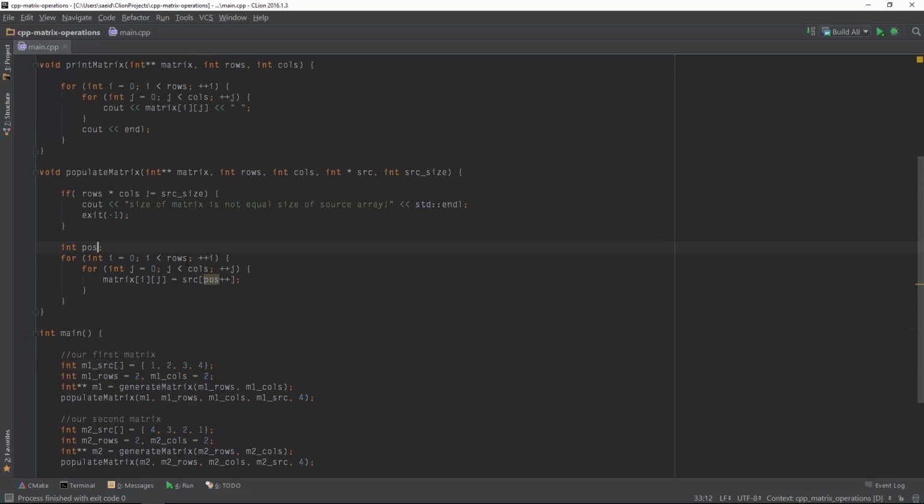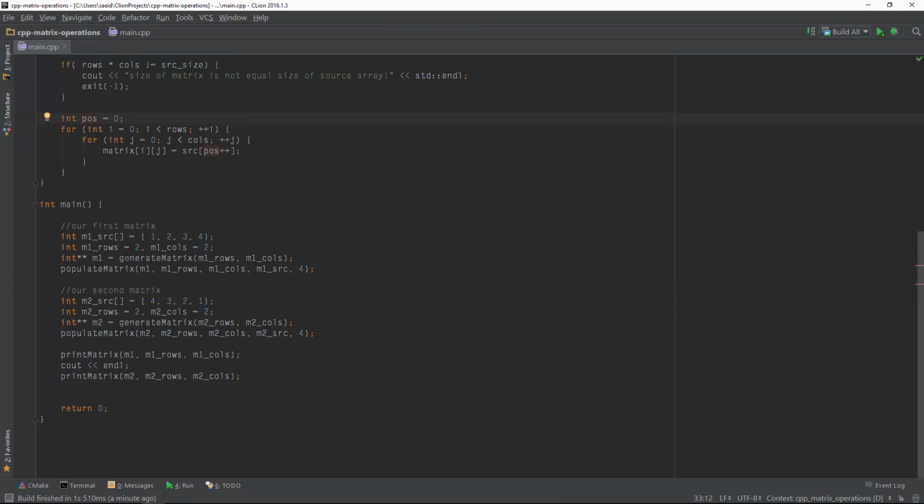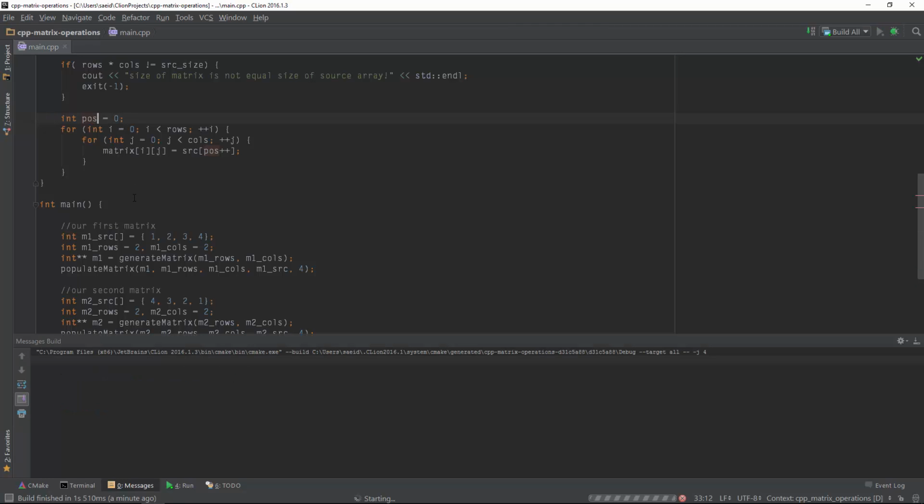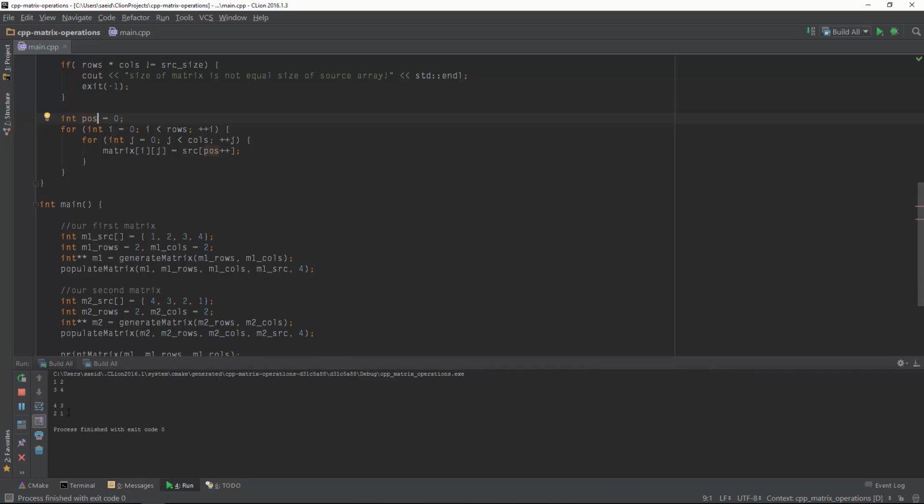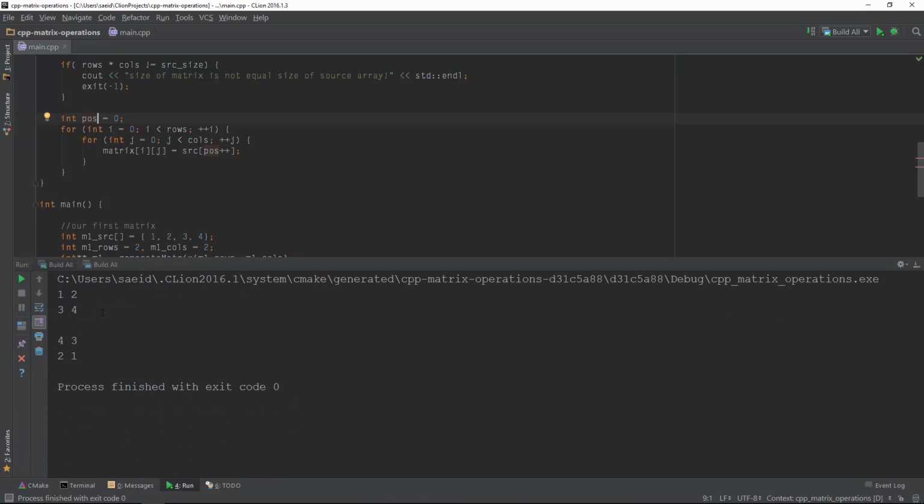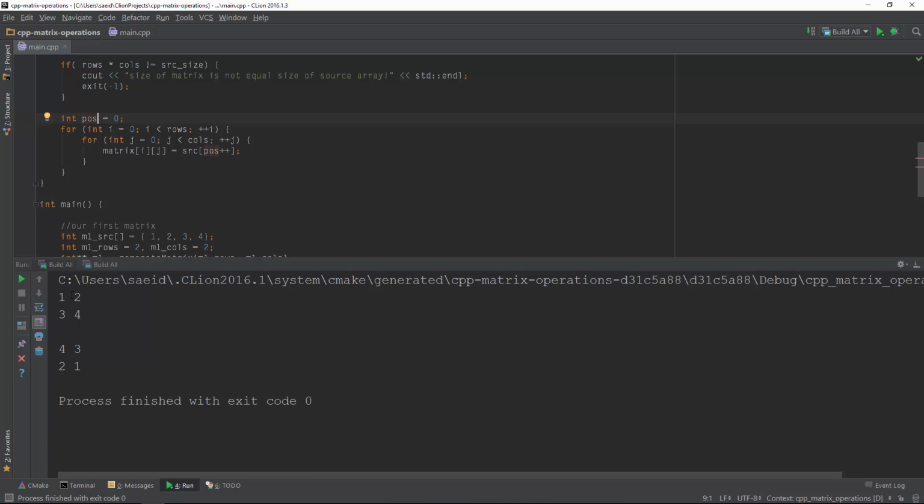So, okay, this is the problem with C++. If you forget to initialize your variables, then you get this kind of undefined behavior. So I had forgotten to initialize pose with 0, and that's what you get. Now it should work fine. Yes, it does. So the first matrix has 1, 2, 3, 4, and the second one is 4, 3, 2, 1.